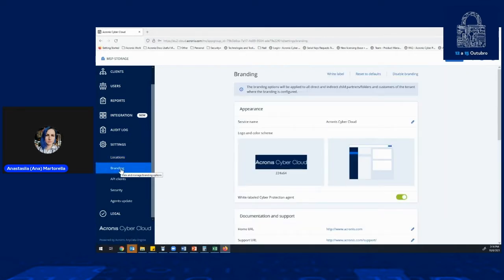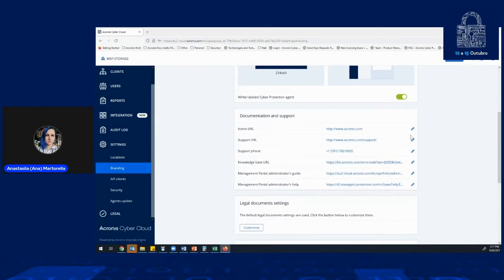Branding. You can brand the console. You can change the name of the console. Instead of Acronis CyberCloud, it will be your company's name, CyberCloud. Like this, you will show your end customer that this solution is offered by you, not by Acronis. You can change the logo and color scheme, the one that you have on your official page, so it will be even more your product. Then you are able to change these links for documentation and support.